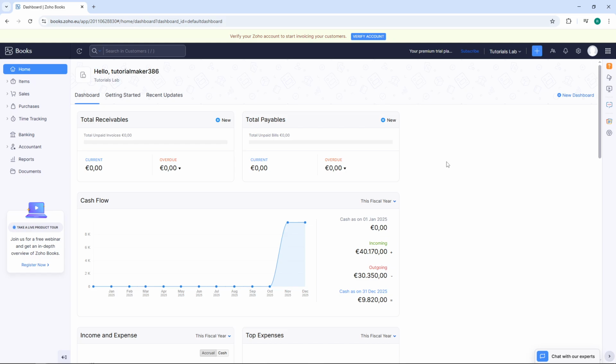First, open a web browser and navigate to zoho.com/books. Once the page loads, log into your Zoho Books account using your credentials. Make sure you're using the account that has access to the sales data you want to review.